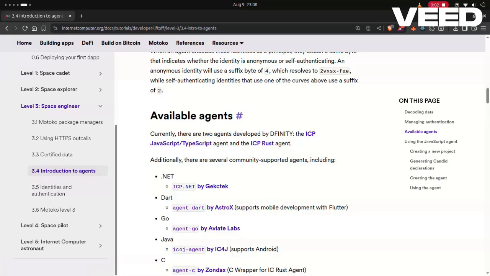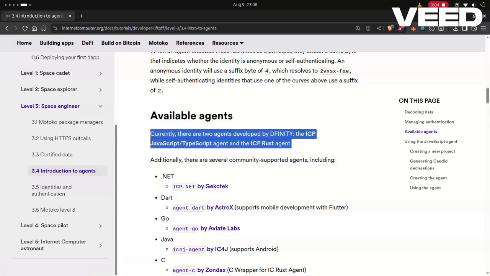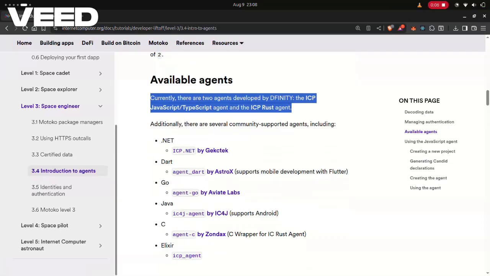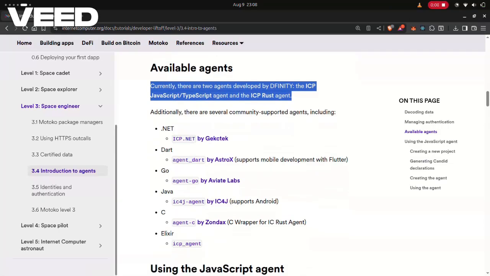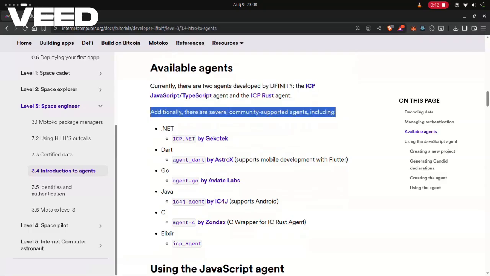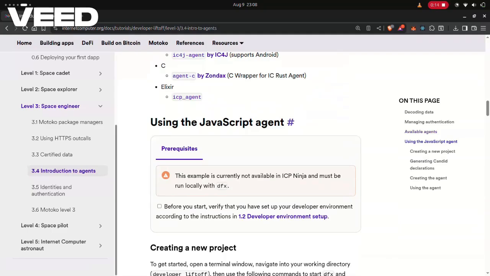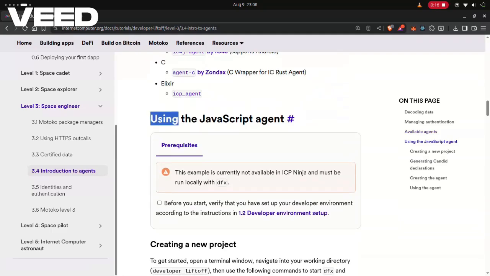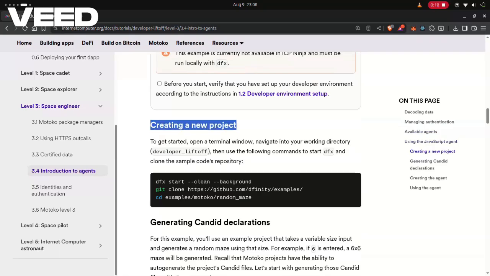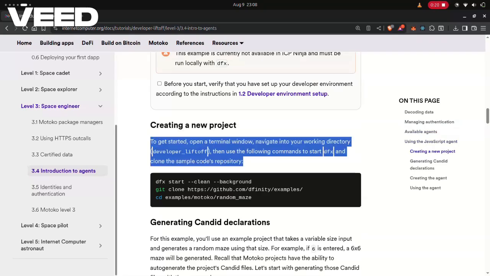Available agents. Currently, there are two agents developed by Dfinity, the ICP JavaScript TypeScript agent and the ICP Rust agent. Using the JavaScript agent. Creating a new project. To get started, open a terminal window, navigate into your working directory, developer_liftoff, then use the following commands to start dfx and clone the sample codes repository.